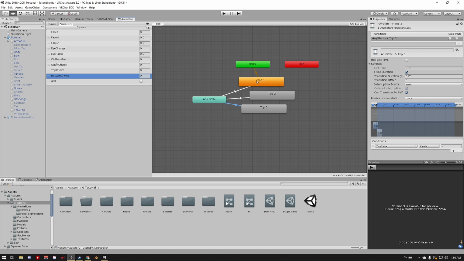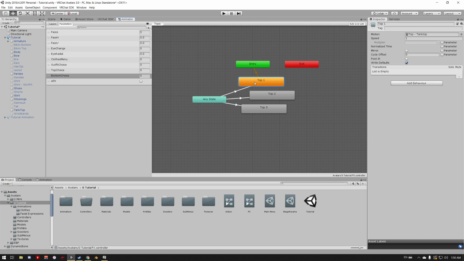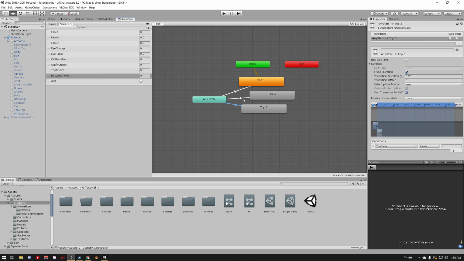And for that, it's fairly simple. The main thing you want to make sure is that there is no exit state, and that these are coming from any state into the tops, the different tops. Alright, the other thing I've done in these is I've disabled has exit time.